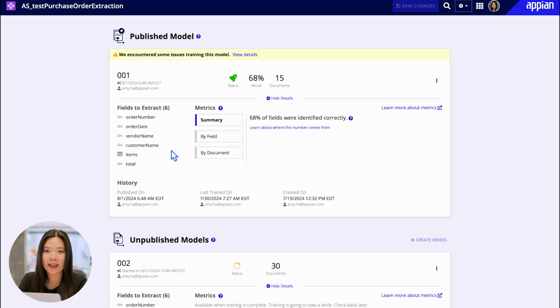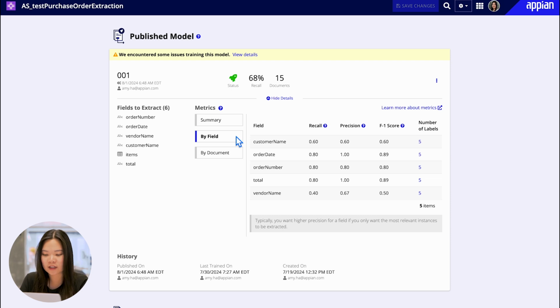Since I have trained and tested this model, I can view the performance of it on the right-hand side via metrics, such as the percentage of fields that were identified correctly. I can also dive deeper into the field and document extraction performance to view precision and accuracy of this model to decide if it's ready to be published.